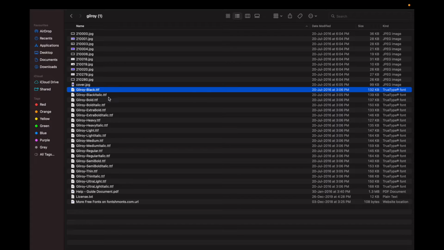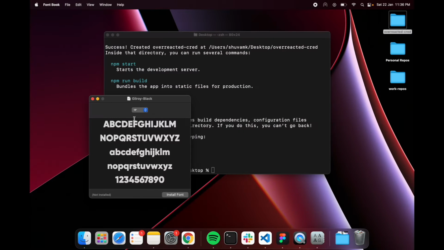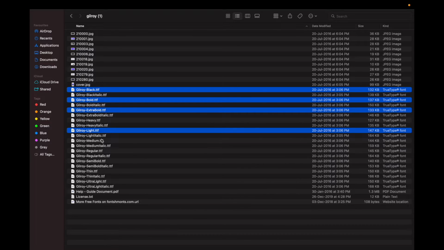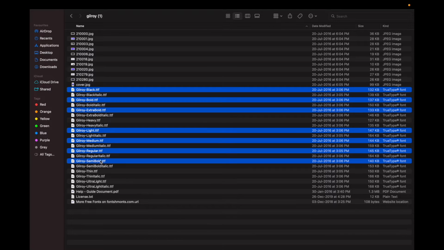We are going to need the black font. Black is the darkest font. If you click on this, you will see this is the boldest form of Gilroy. Then we will need the bold. We will need extra bold. We will need the light. We will need medium. We will need regular. We will need semi bold. We will need thin. So 1, 2, 3, 4, 5, 6, 7, 8. We will need these 8 fonts.